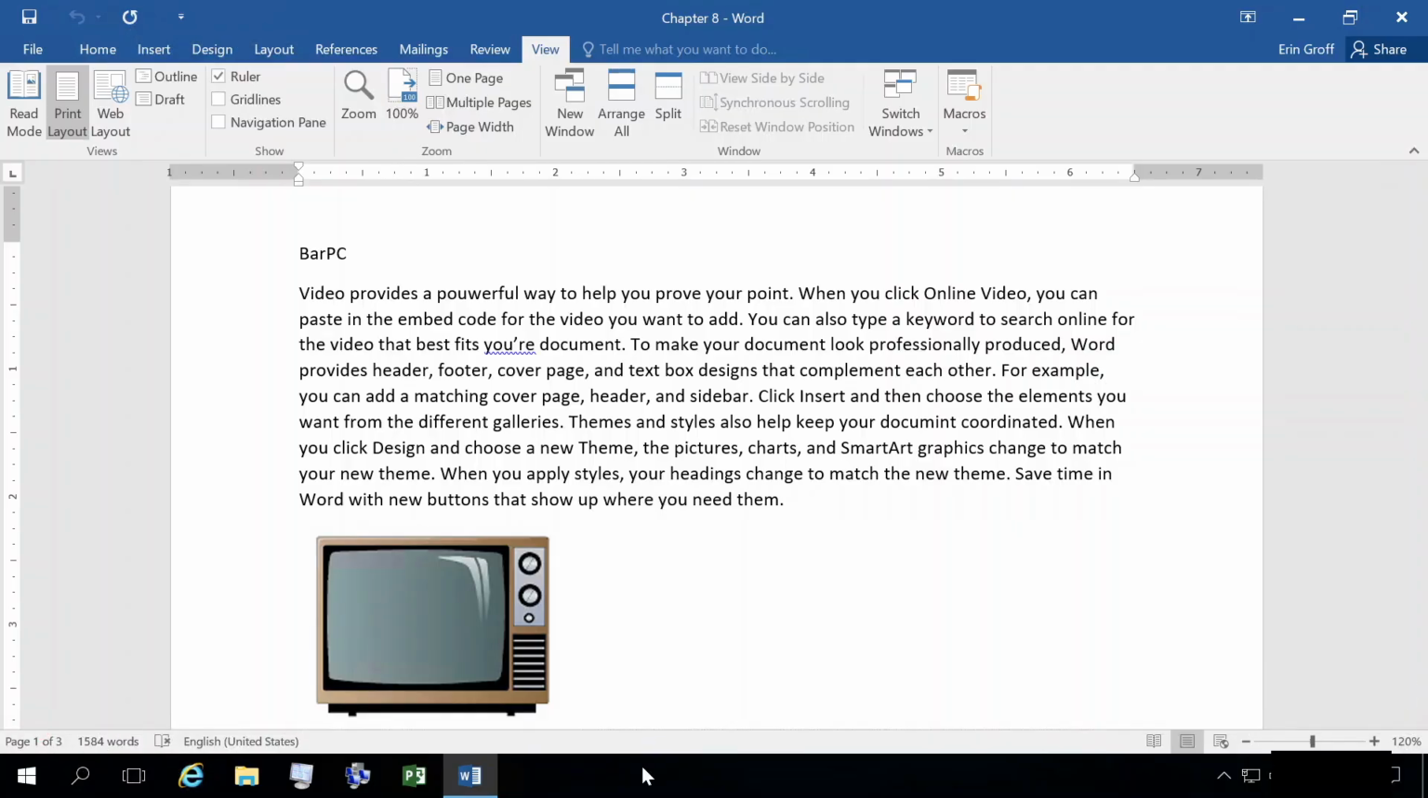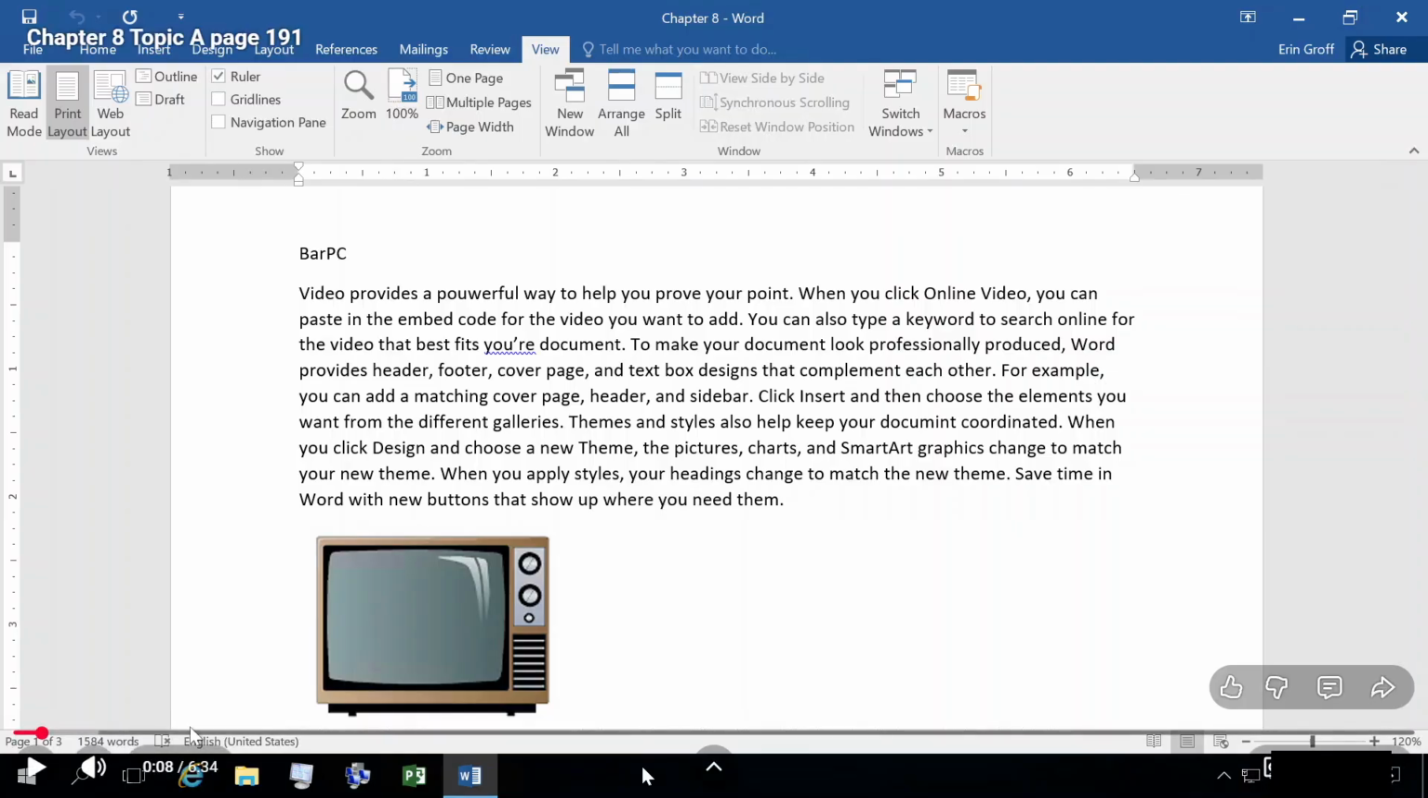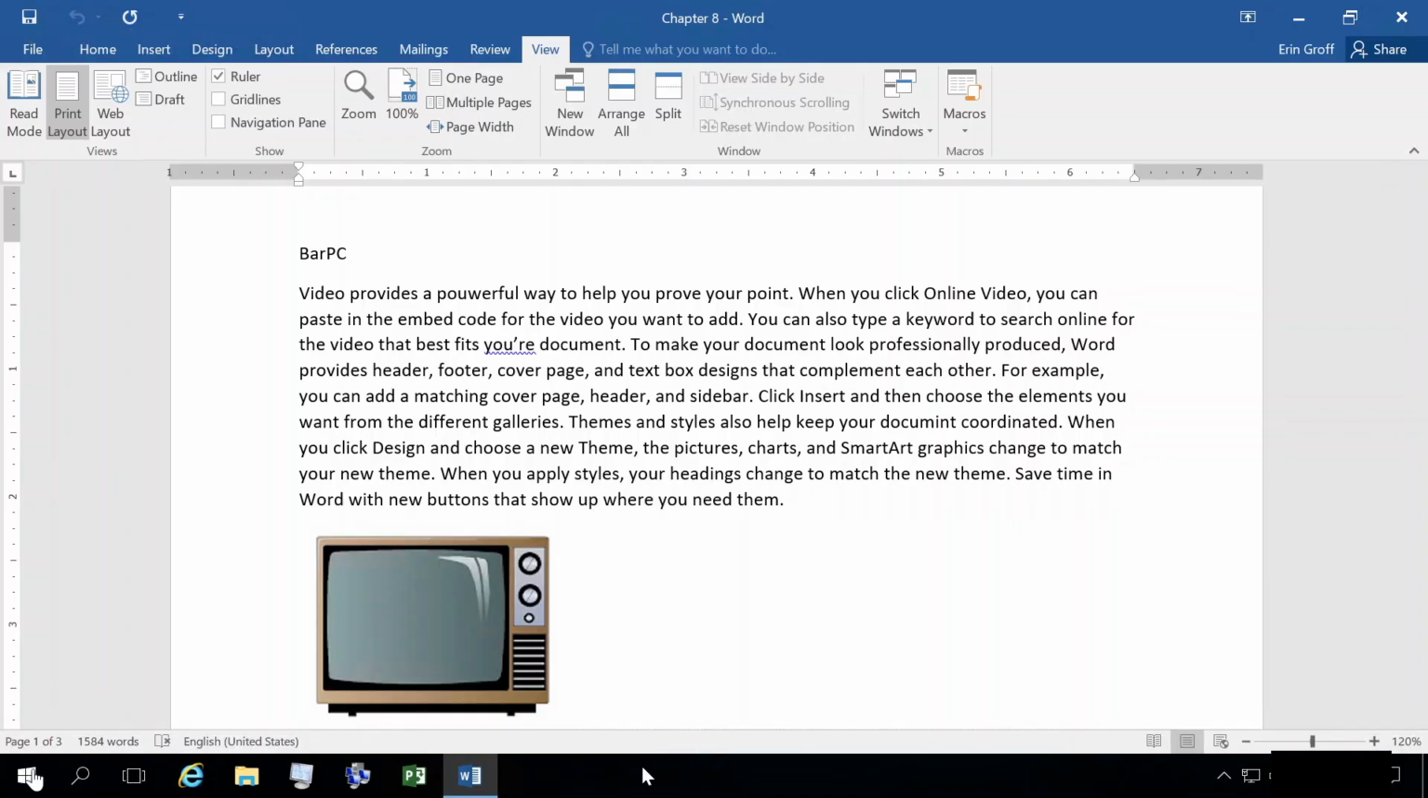This is Chapter 8, Preparing to Publish a Document, starting on page 171. In this lesson, you will use Word features to identify and correct problems with spelling, grammar, and readability.